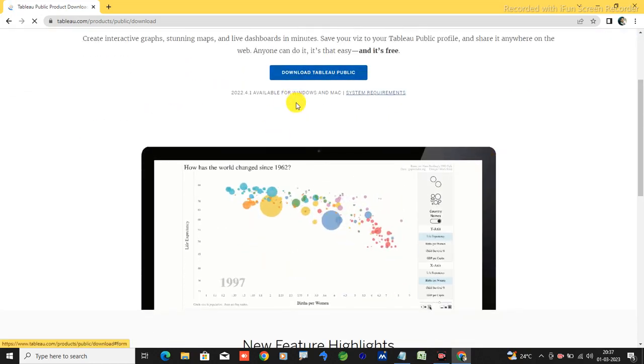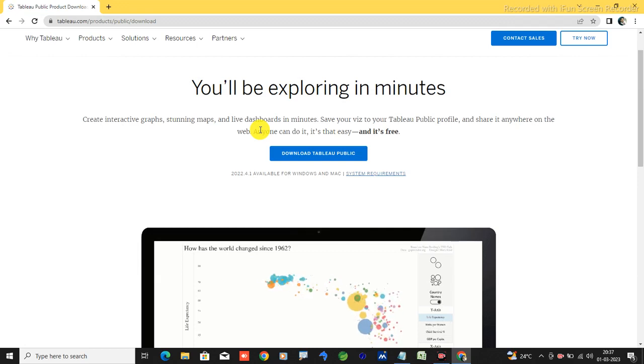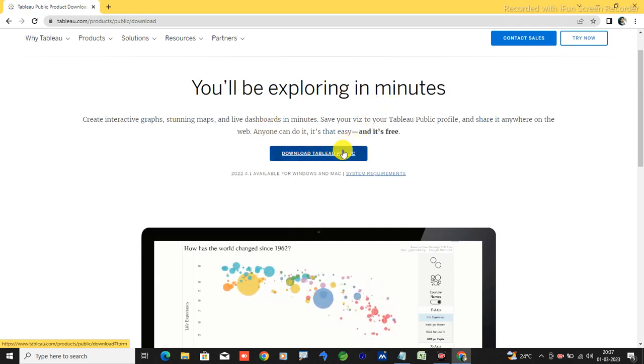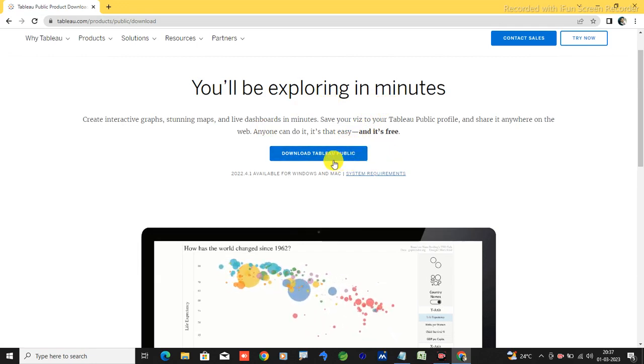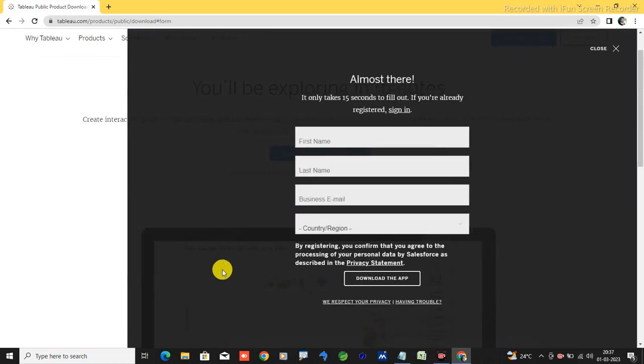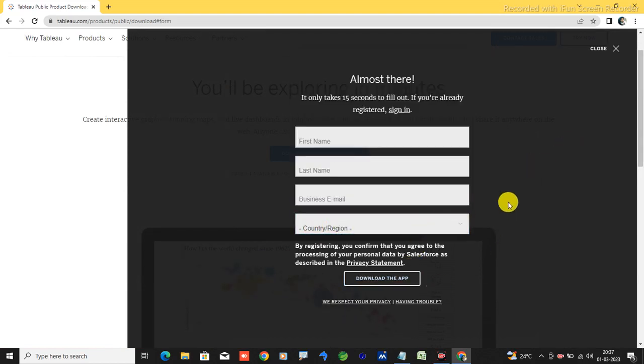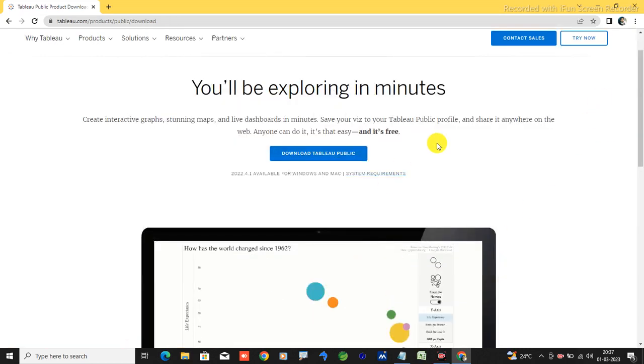Okay, just click here. This Tableau Public and Tableau versions, whatever the versions are, will run only on Windows 8 onwards. If you have Windows 10, that is good enough. Download Tableau Public here. Just mention your name, last name, business email ID and country, India. Just register and download this one. It is a free version.